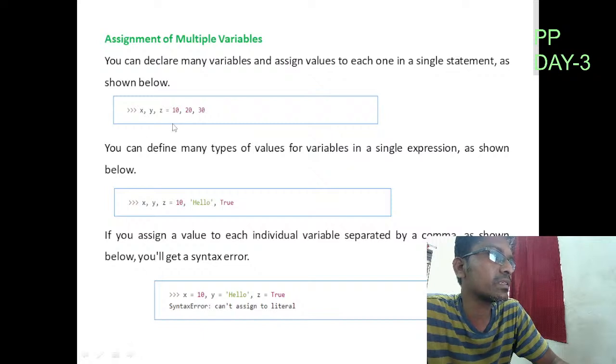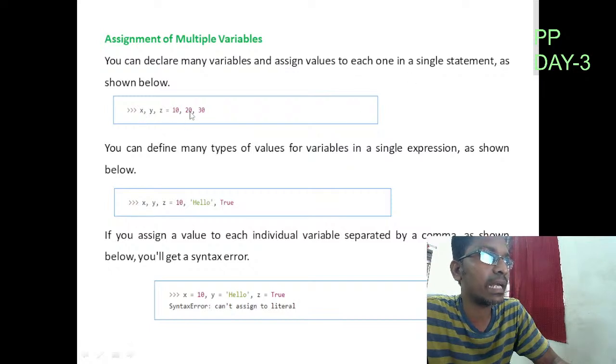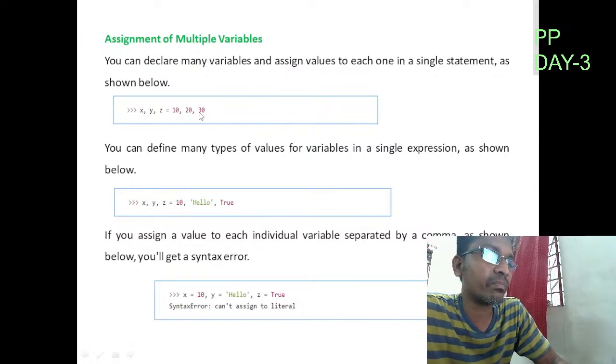Whereas in C programming, you don't have assignment of multiple variables; you don't use these types of statements. In Python, you can take many variables and assign values to each one in a single statement. For example, x comma y comma z is equal to 10 comma 20 comma 30. That means multiple assignments are possible in Python.